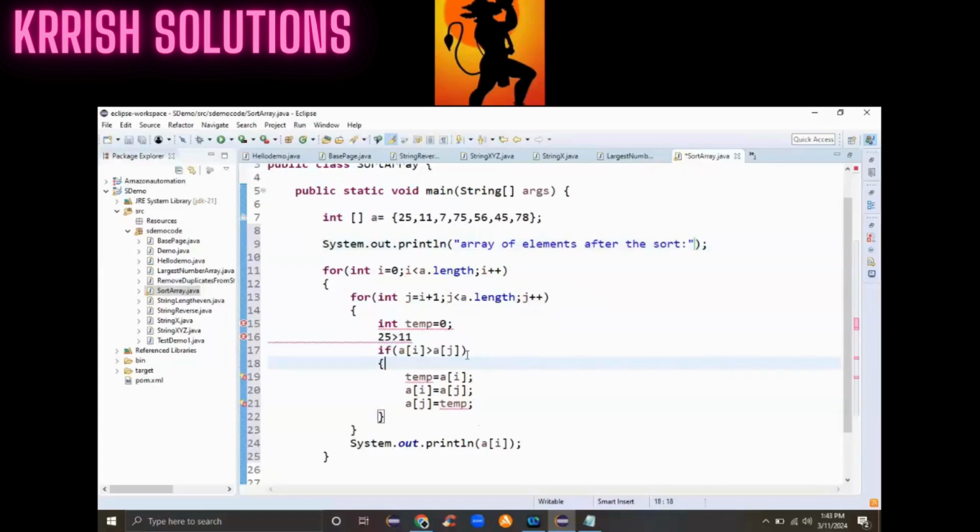How are you getting the ascending order? You are just checking the condition. If the first value is greater than the second value, then you are replacing the values, like swapping the values here. If you check these two values, the first value is greater than the second value, so the condition is true. I'm interchanging these values, so a of 0 will become 11 now, and a of 1 will become 25. Like this, I'm sorting. And again, the next values will be compared. Like that, the entire array will be sorted and printed in the ascending order.